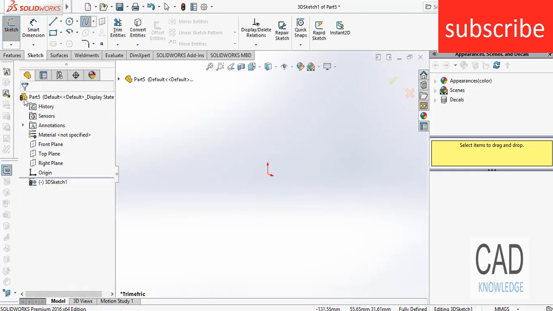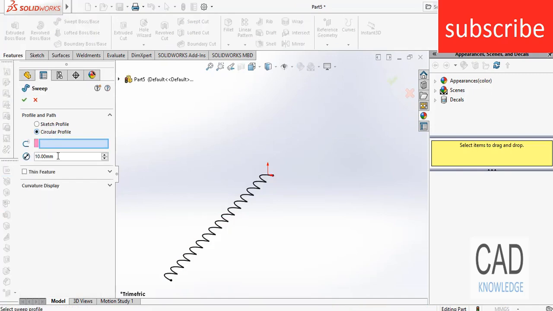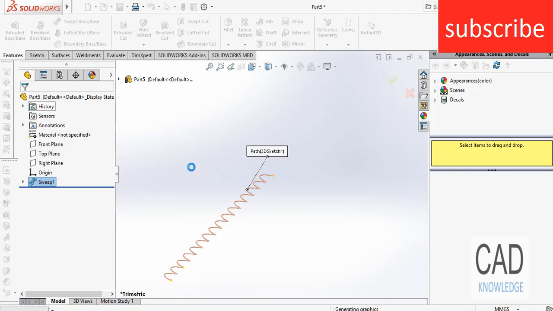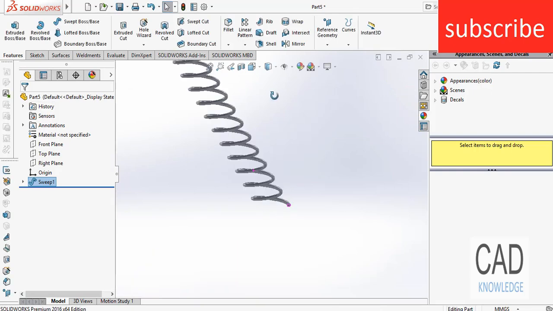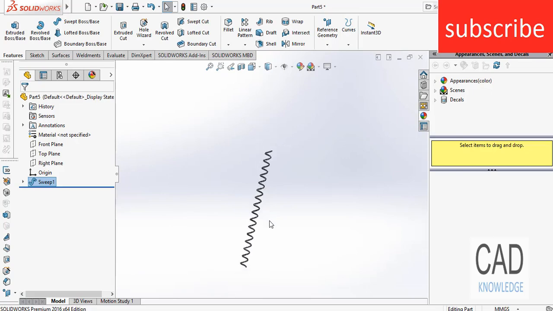Now click OK. After that, go to features, click construct boss base, click on circular profile, set the diameter to 1, select this and click OK. So here I have created our first part.